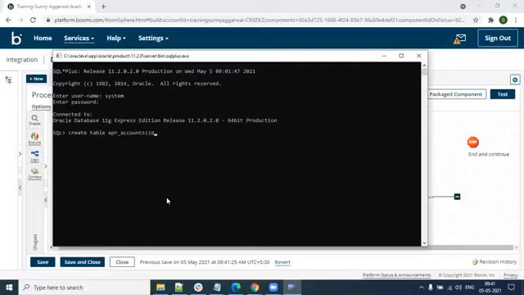So what all information should we have? ID, of which type? Varchar2, I'll say 100. The name, Varchar2, I'll say 100. And then what else are we getting? I would say 20.